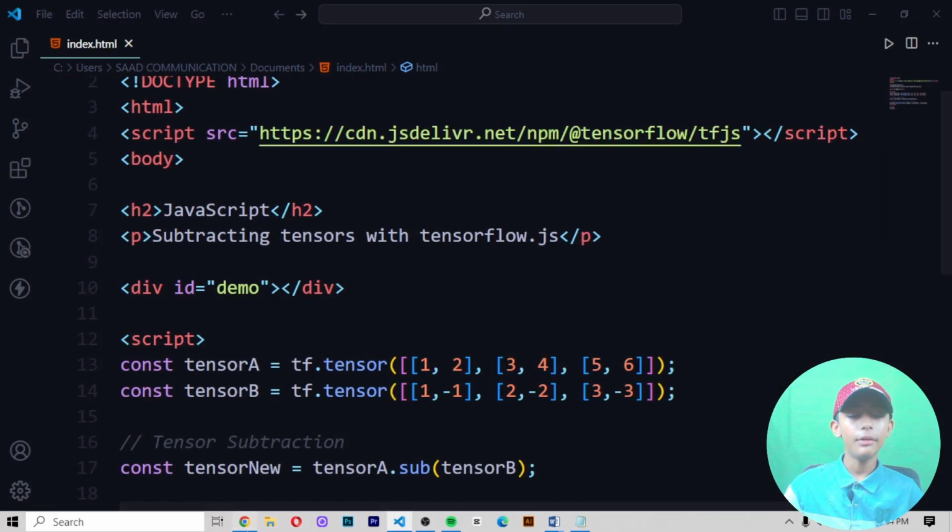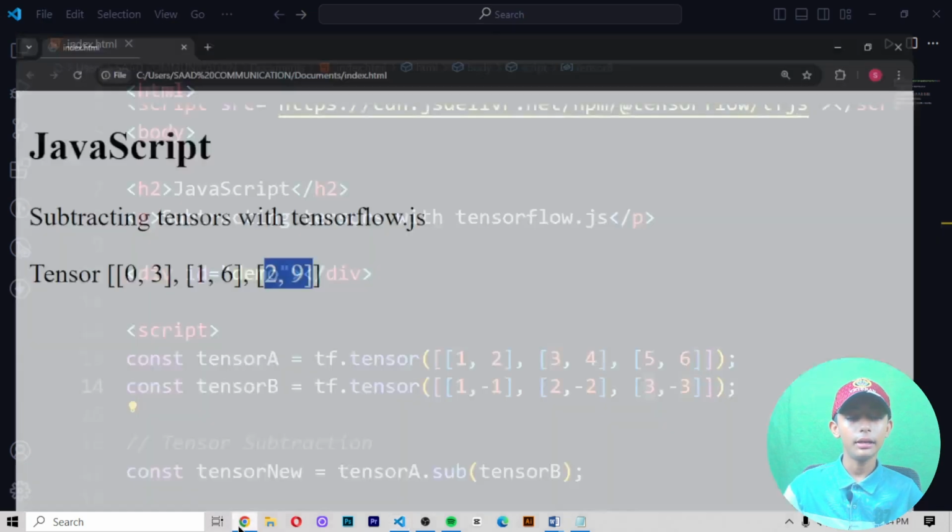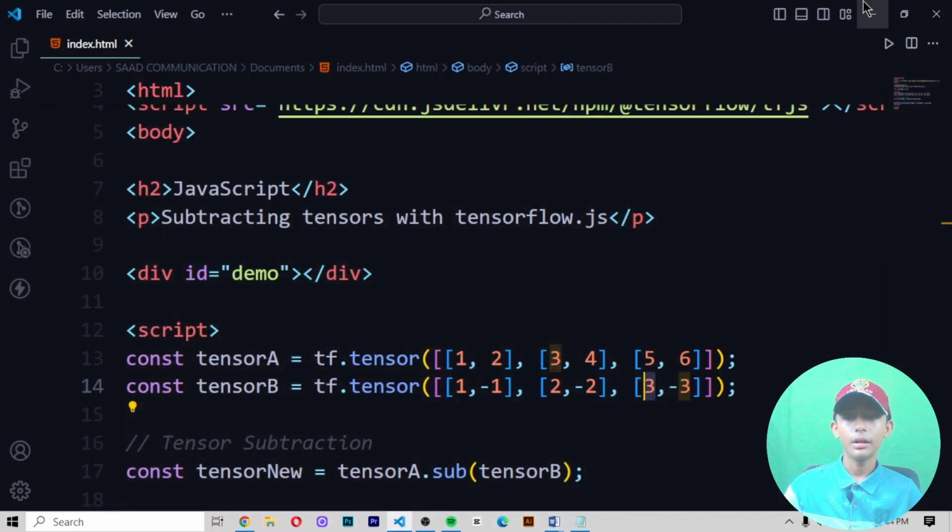Why is it giving me 0, 3? Because here we subtract 1 minus 1, 2 minus 2, 3 minus 3, like that. It gives me the result like that. Here you can see it.